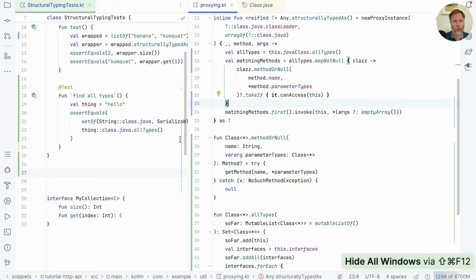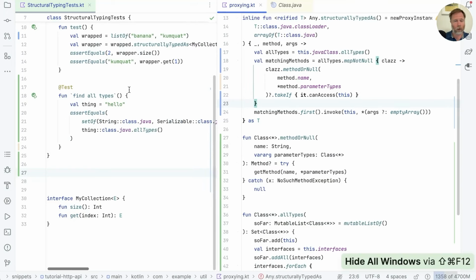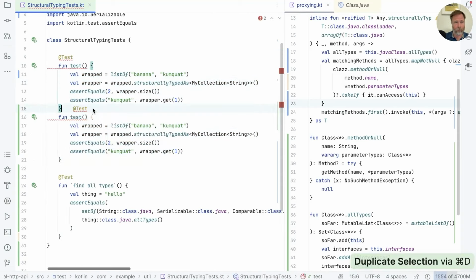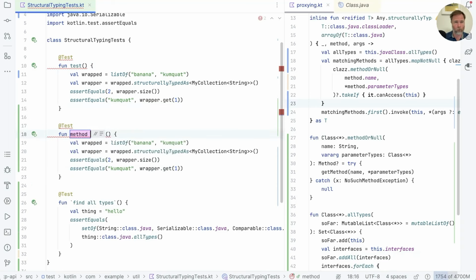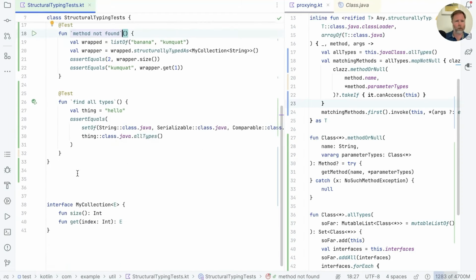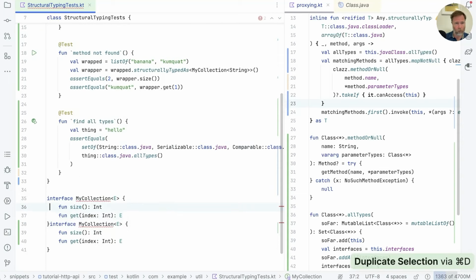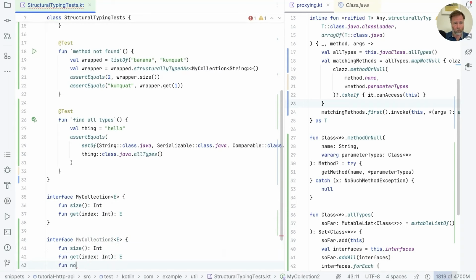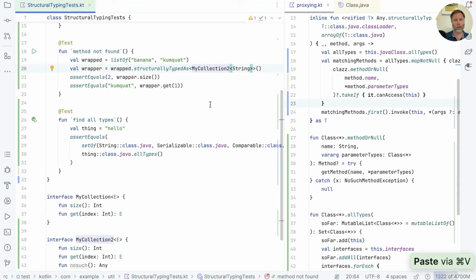I do, though, just want to document what happens when we can't find something. So here we're calling structural typed as where all the things on my collection exist. What about where a method doesn't? So this is going to be method not found. So now instead of my collection string, I'm going to build another one of those, which is my collection 2, and let's just add a fun no such. So now list of banana and kumquat won't have a no such on it. So if we try and structurally cast a my collection 2 string, what will happen?